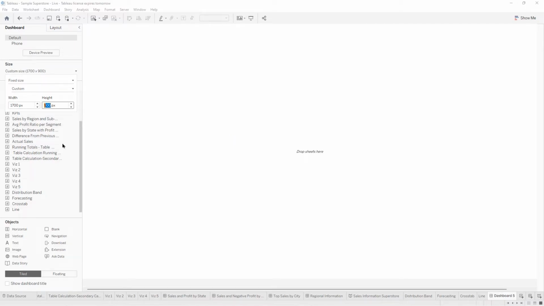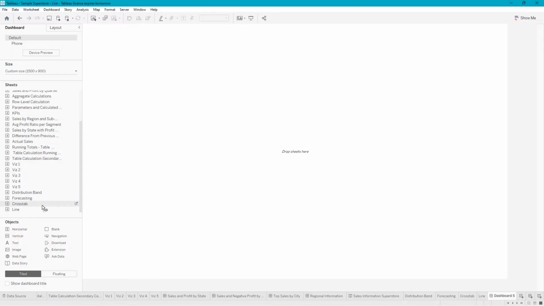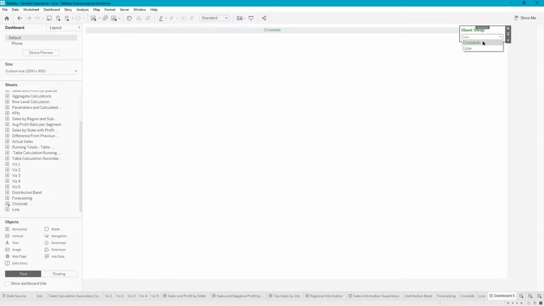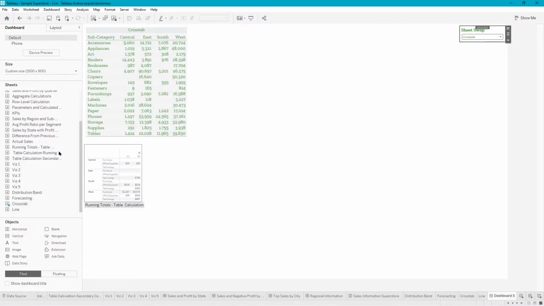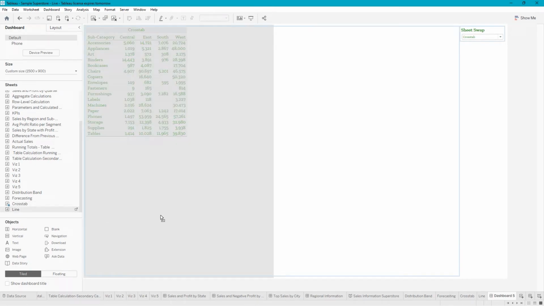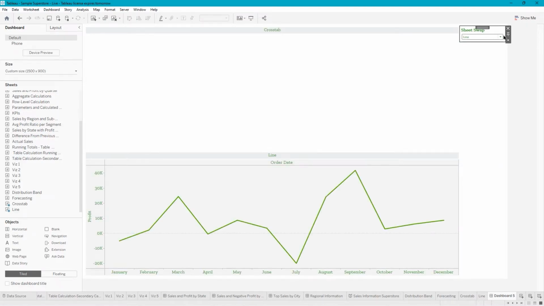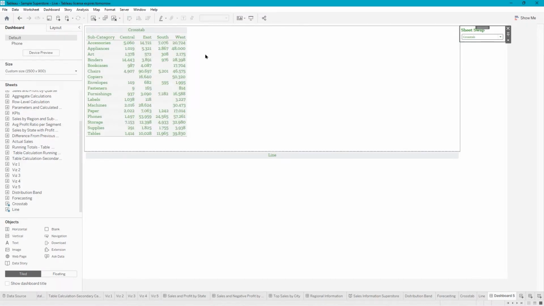So I adjusted the size of my canvas. No, I think that is too wide. I got a scroll bar. All right. And then I'm going to drag crosstab into the canvas. And notice we're not seeing the visualization because the parameter is showing line. Let's just change that to crosstab for right now. And then we're going to drag line underneath crosstab on the canvas. And because it's saying crosstab, you're just not seeing the line. So that's working the way we want it to work.